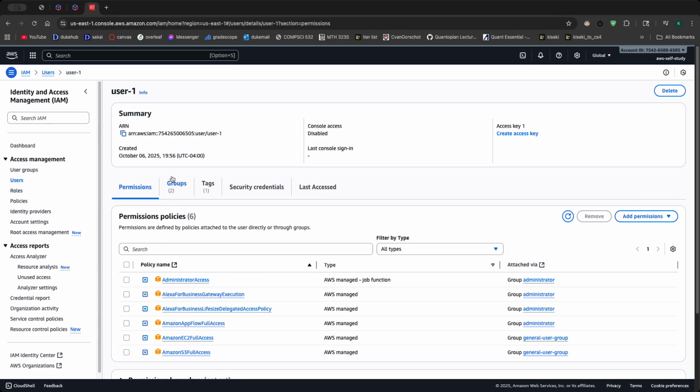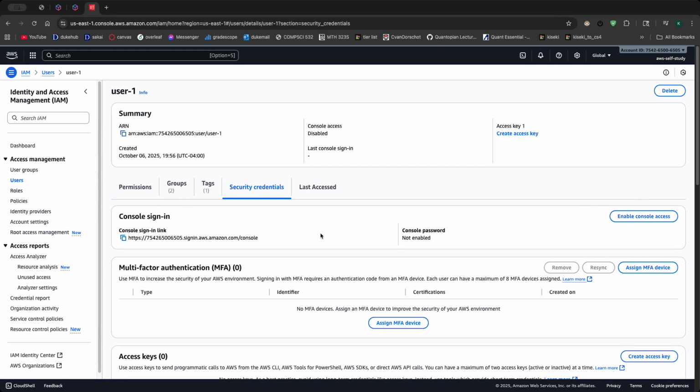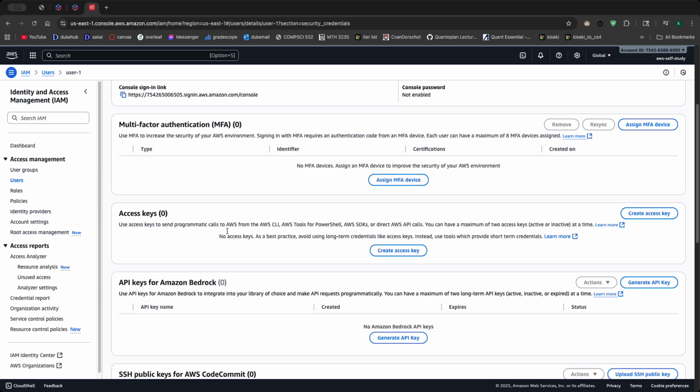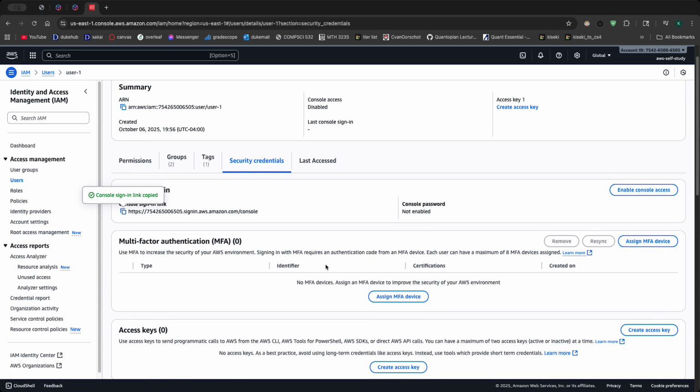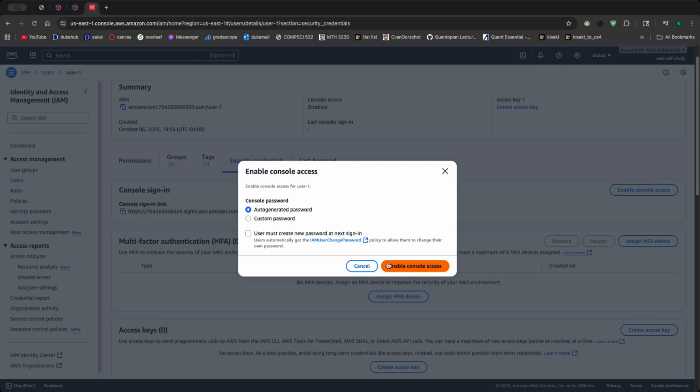Now that we have a user, the next natural question is how does this user sign in, or how does this user access AWS, right?